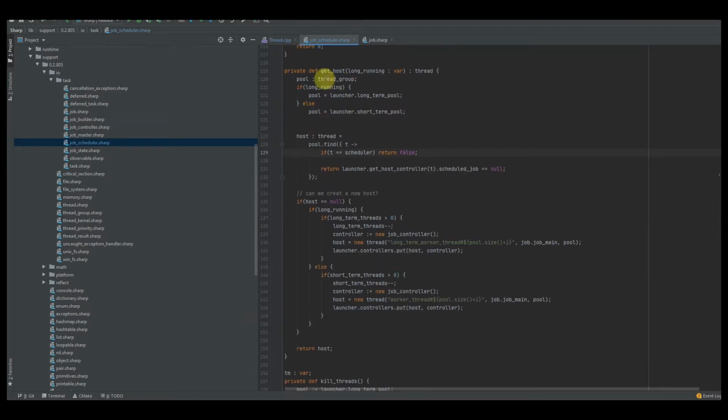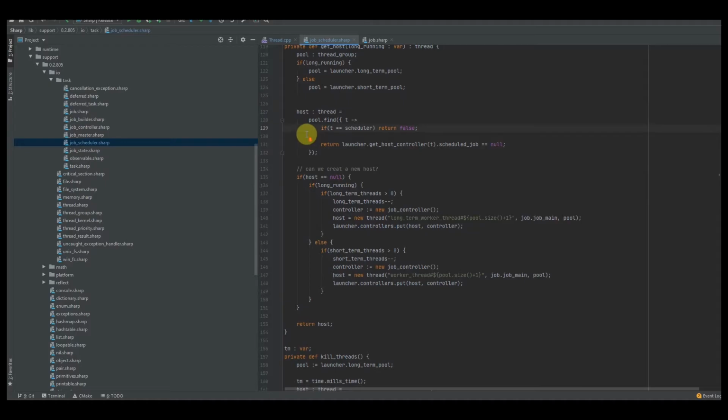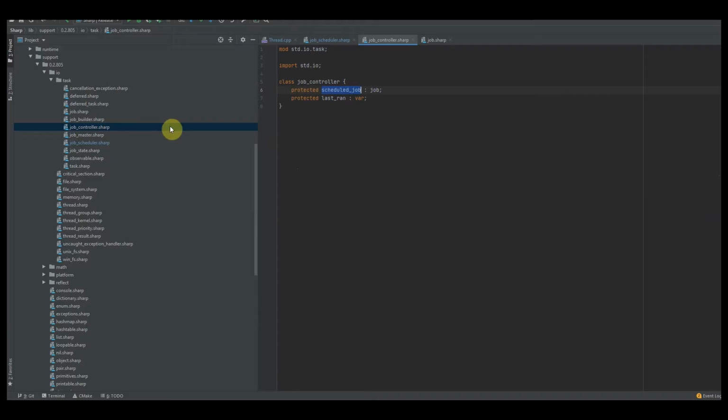Once I pick which thread group I'm going to be searching, I basically look for a thread that is effectively done with its job. So I have a concept called a host controller. All the host controller's job is to hold the current job that a specific thread is executing at any given time, and to also contain the time that the thread was last run.